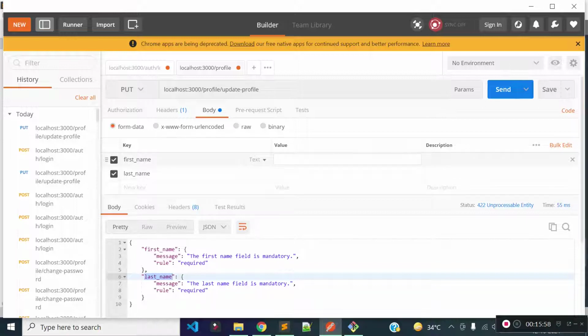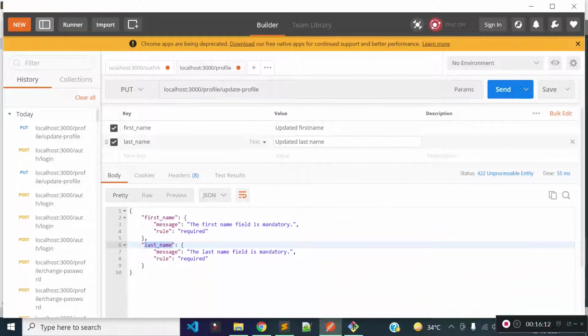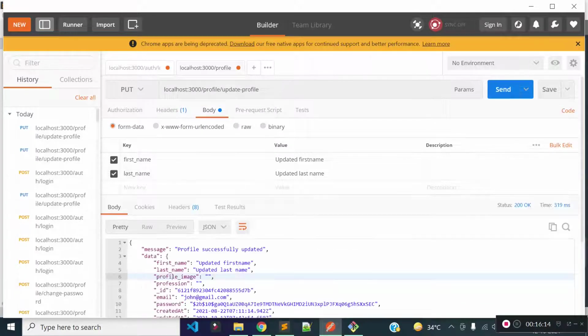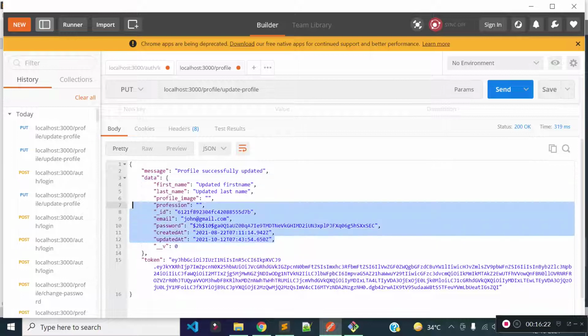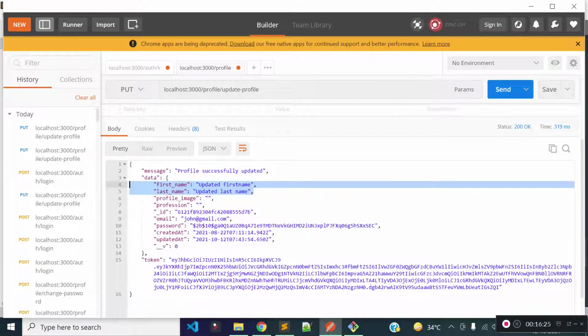Now let's provide an updated name and then let's provide an updated last name. Okay, and try to execute this endpoint. You see we are getting a JSON response with the message profile successfully updated, and we are getting updated user data. You see the first name and last name fields are already updated.